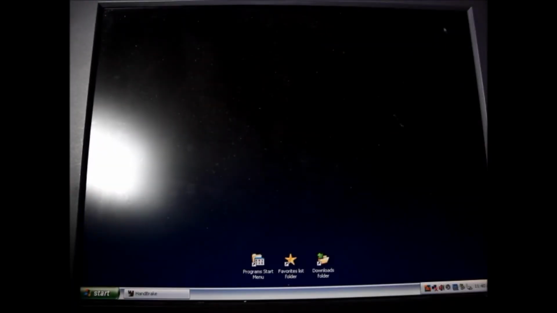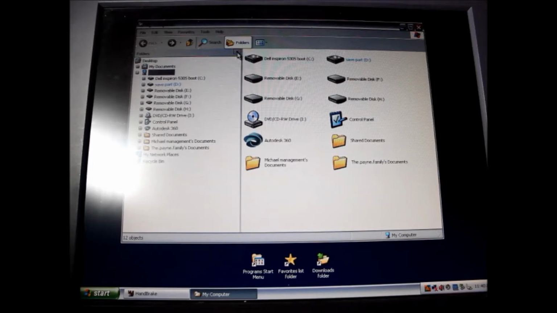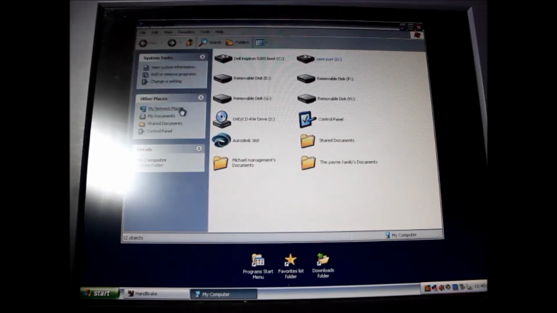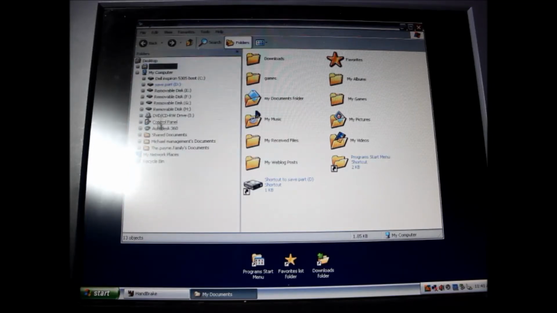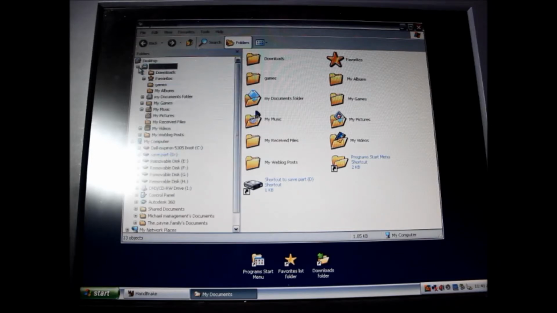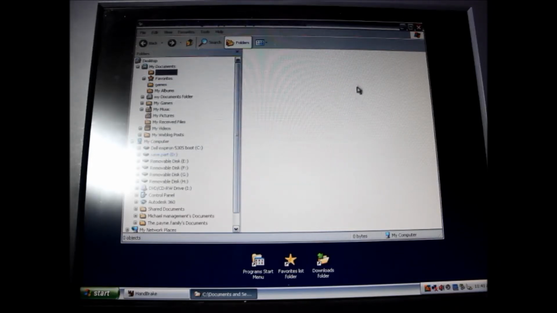So, once you download them from the internet, if we go to My Computer, if you have a Windows 7 computer, your download folder would be in the sidebar. For a Windows XP user, what we need to do is go to My Documents. Once we're in My Documents, there should be a Download folder. So we're in the Download folder.